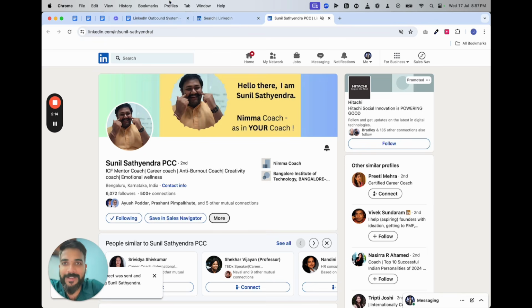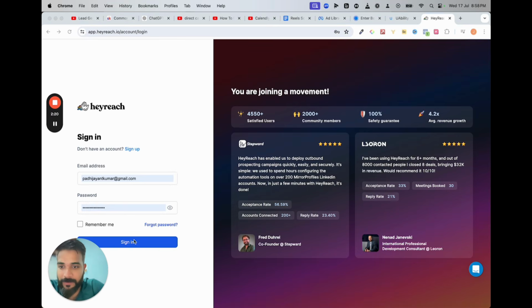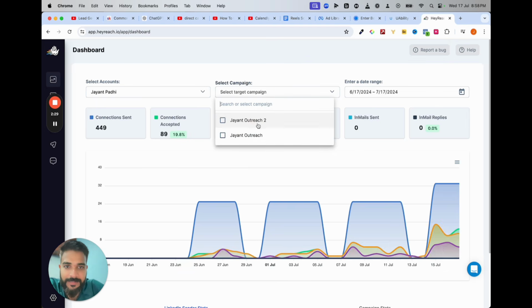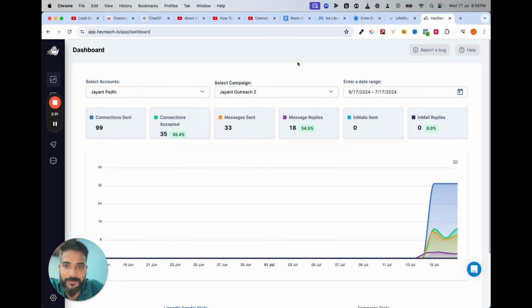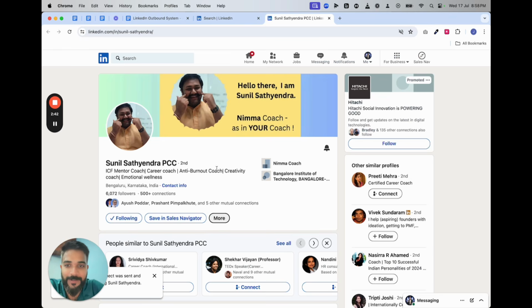If I show you my own dashboard, this is the platform that I'm using to track all of my activities on LinkedIn. I'll tell you more about that in the bonus course. Let's say we talk about this one. Almost 35% of people accepted this, and 54% replied back to my message, to that connection message. Not bad, right? So when I talk about that, it definitely fetches a lot of good response.